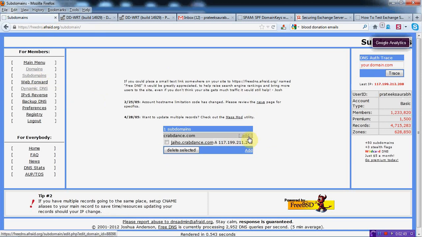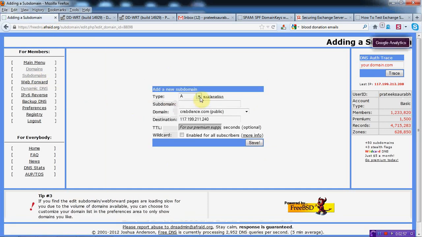Now for Exchange to work, as you might be aware, we also need to have an MX record. That's a mail exchange record. So click on add, and the type would be MX. The subdomain is again Jeho, the domain is crapdance.com, and the destination would be our mail exchange server, that's 10 jeho.crapdance.com. Click on save.